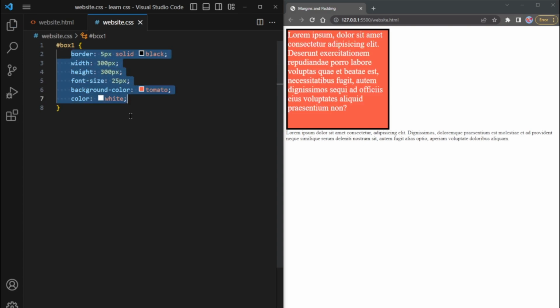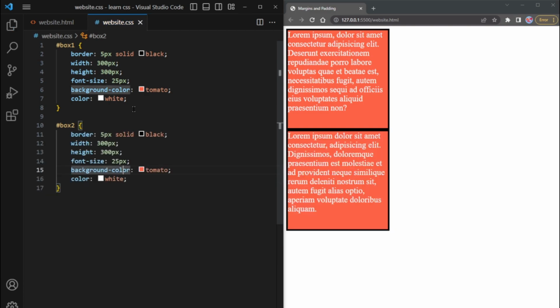Now copy this code and paste it below for box2. Just change the color for text 2. It may be green-yellow. Remove the color property.